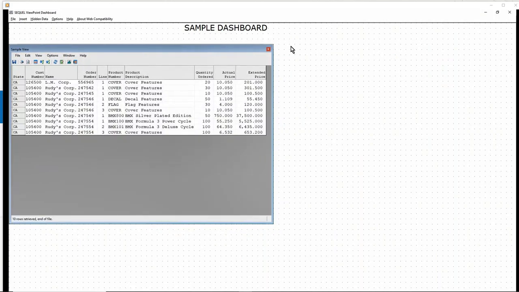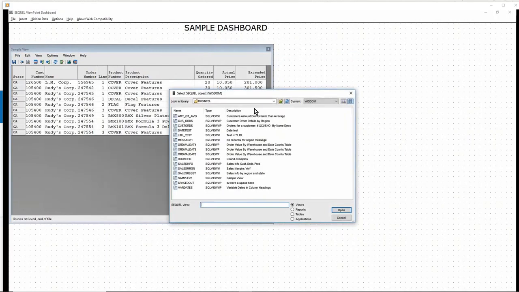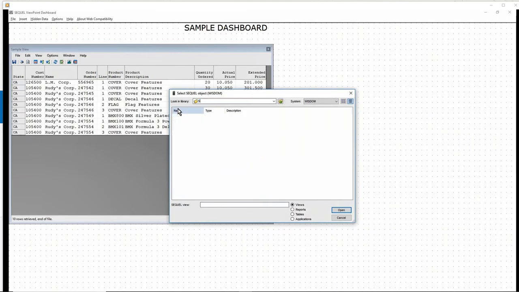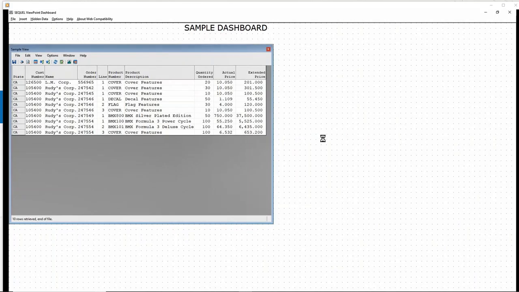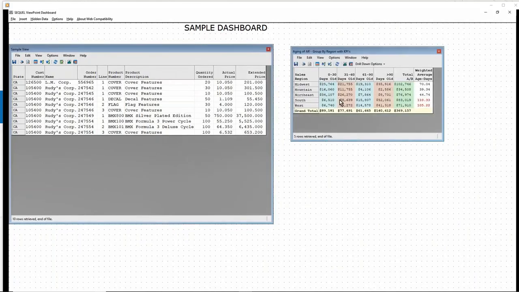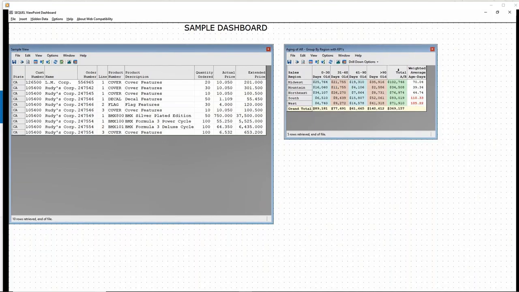Again, any size, any position. I'm going to do another one here. I'm going to insert one that we've already built. It's in my demo library, just our little accounts receivable view called AR. And there's AR. Okay, it has my data. This one also has some conditional colors, some static colors for the columns. Like I said, conditional highlighting on the weighted average if it's over 100.